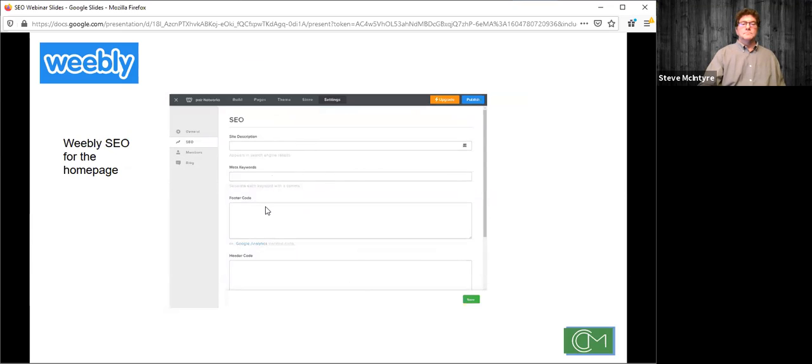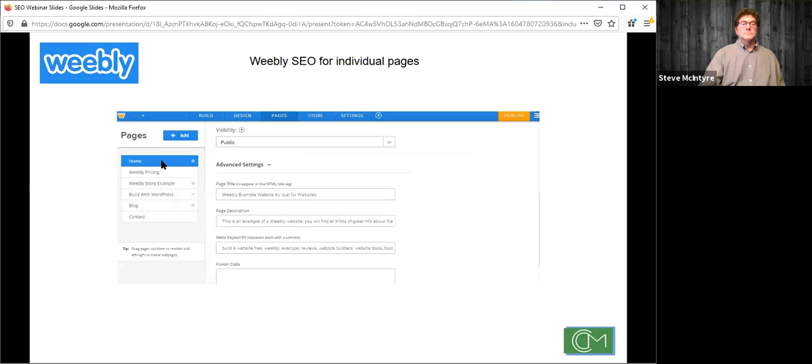To make adjustments to individual pages, navigate to the Pages part of your dashboard by selecting Pages from the top menu. Then choose the page you want to edit in the left column. Under Advanced Settings, you'll find Page Title and Page Description. To change your H1 titles, you can edit those in the content area of your pages.